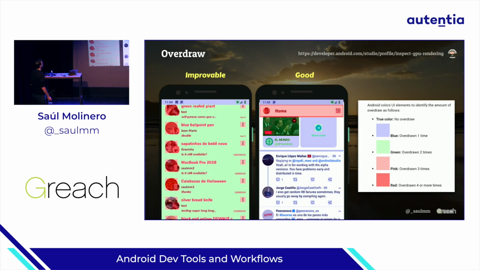Another very good tool that you can use when working with UI mostly is the overdraw viewer. And actually here we are the bad ones, the improvable, and the good one is Twitter. It allows you to visually check how many times your UI is being drawn. And the more times your UI is being drawn, the more time the system will take to show the image, the activity or your view to the user.